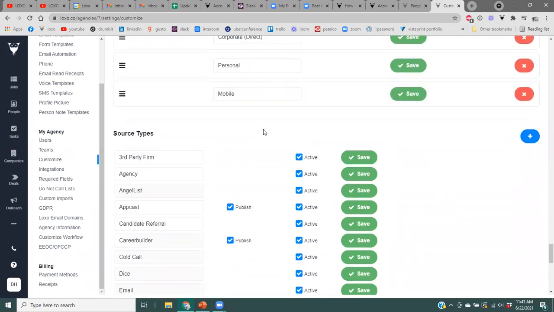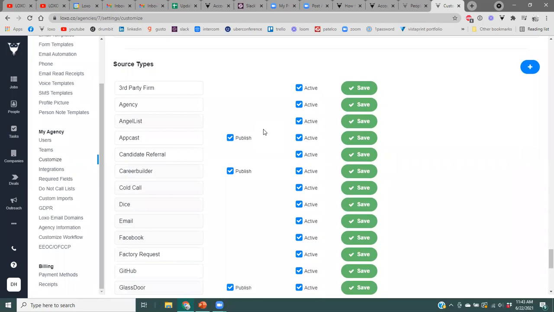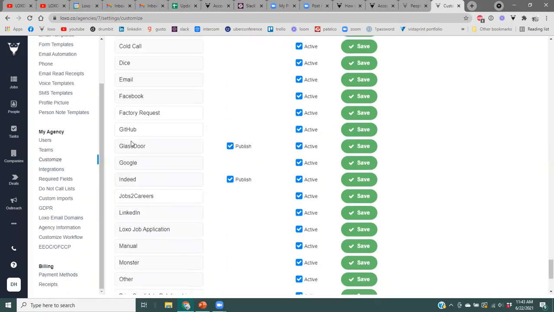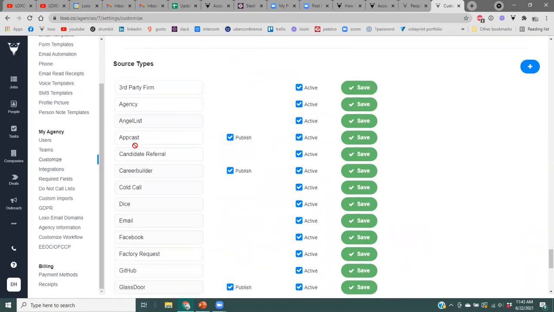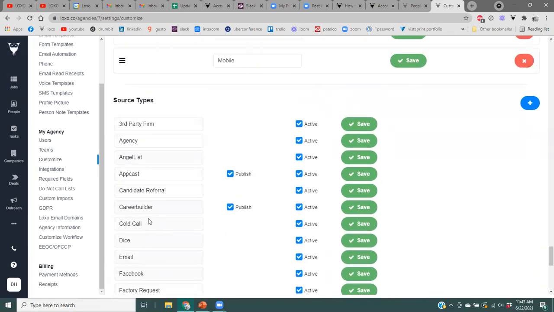Also, source types. Now, this is a big topic. Whenever you're pulling people into your database from outside sources, you want to be able to document that, so that if you're investing money in some of these sources in terms of advertising or having a membership at some of these websites or something like that, you can sort of see which ones are effective, which ones are you getting bang for the buck, so to speak, from these sources. So here's where you can add all of your various sources where you are pulling or finding candidates, right? You can create a source type for each of the ways that you're finding and pulling in candidates.